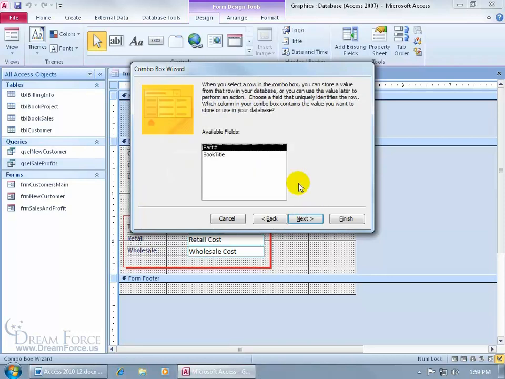And then it says, okay, when you go ahead and you choose something from the combo box, you can store a value. Choose a field that uniquely identifies the row. As I mentioned in an earlier training video, when it came to the lookup field for a table, we wanted to use the primary key. I mean, that's the unique field, right? And that's the value that we would like to store, that part number, not the book title. So you can see it's selected by default.